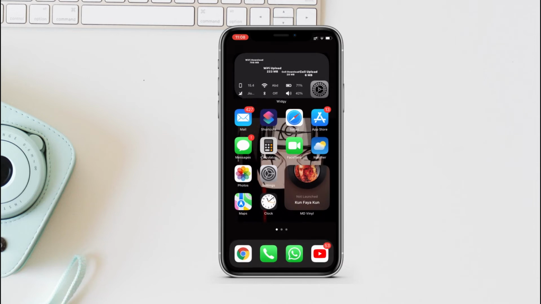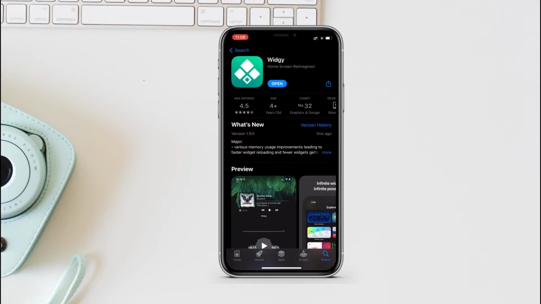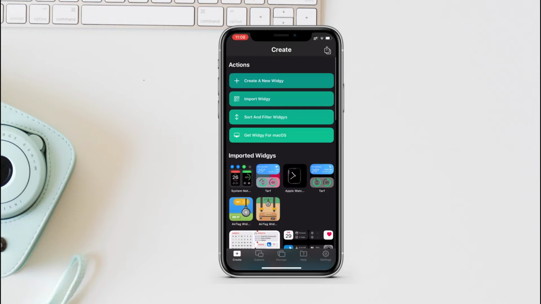Now to get these interactive mini widgets in your iPhone, we will need a famous app called Skkye. It's a free app. Just download it from App Store. Link will be mentioned in description. Now let's go to the app.